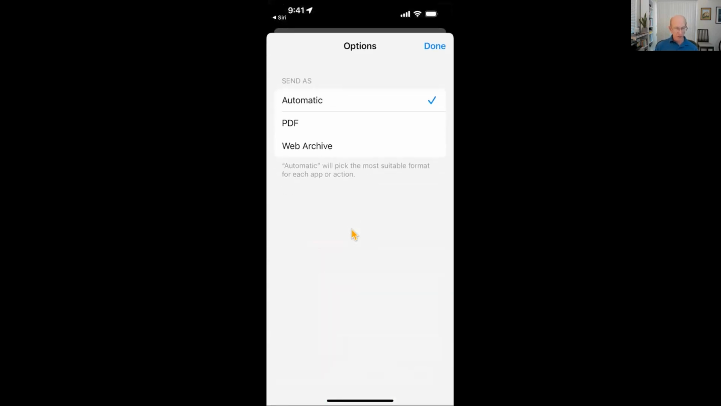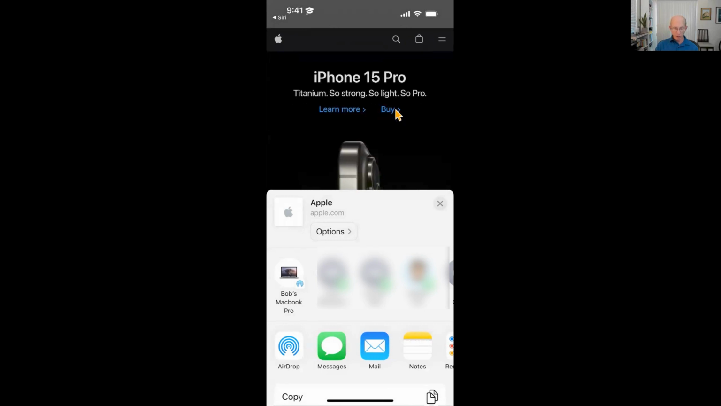Options gives me the ability to send it automatically or as a PDF or as a web archive. A web archive is a type of file format, but you can actually send this web page as a PDF file if you choose to. Automatic will send it as a link. It'll have the uniform resource locator, the URL, and it'll paste that link into whatever you choose to do. And that's how most people choose to share websites.